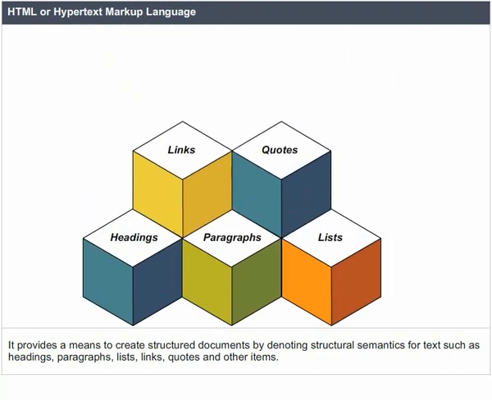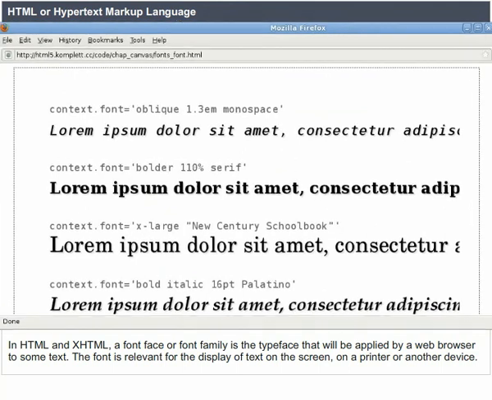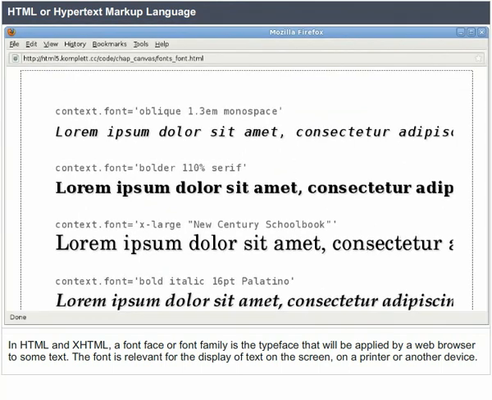In HTML and XHTML, a font face or font family is a typeface that will be applied by a web browser to some text. The font is relevant for the display of text on the screen, on a printer, or another device.